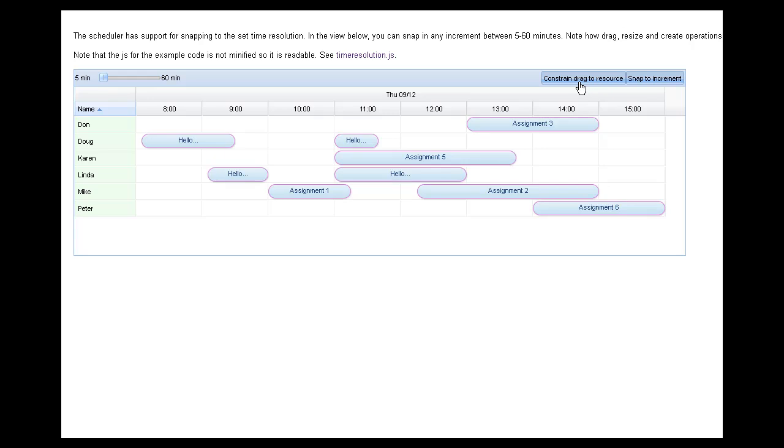And another feature that I have enabled here is constraining drag operations to the resource. So that means that when I try to move this scheduled task, I can't go outside of the current resource. And this, of course, by default is turned off so that you can move freely around the schedule area. So small utility functions that I hope will make your life easier.